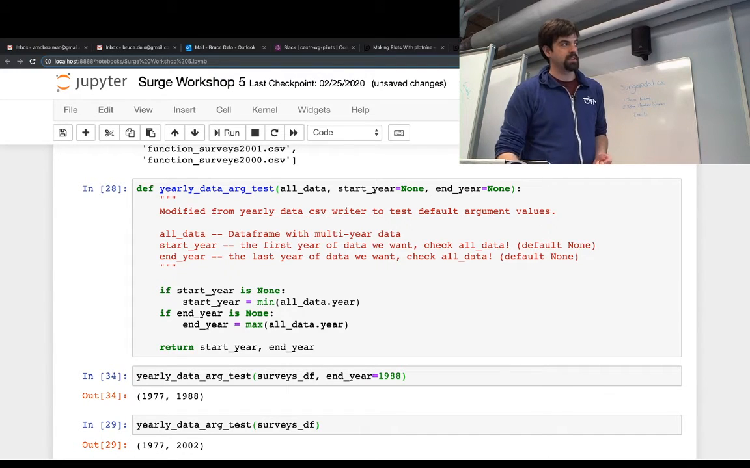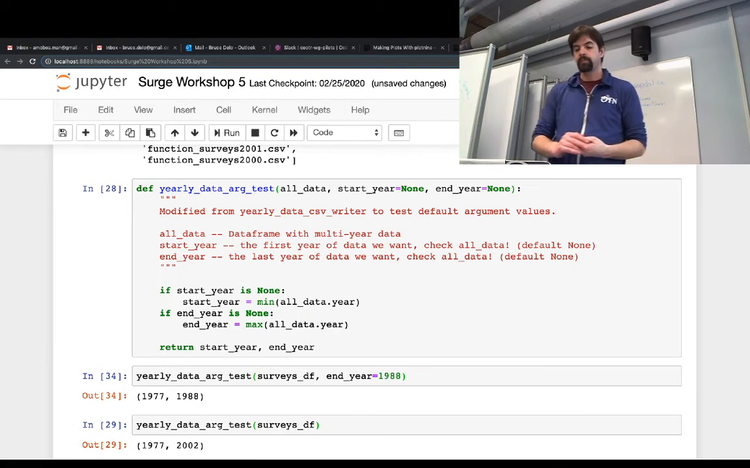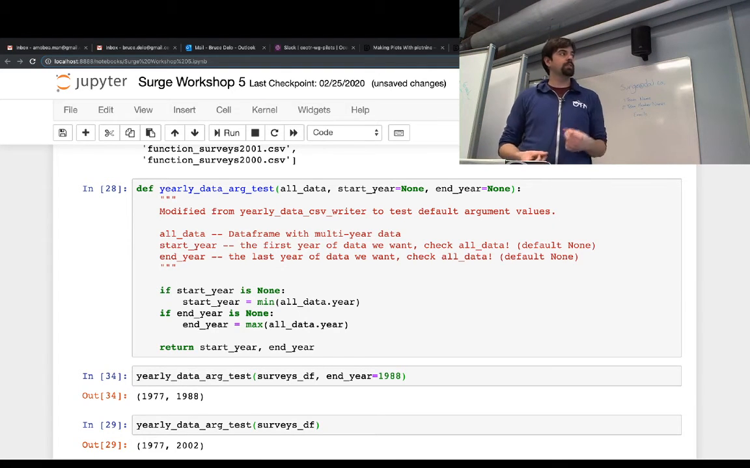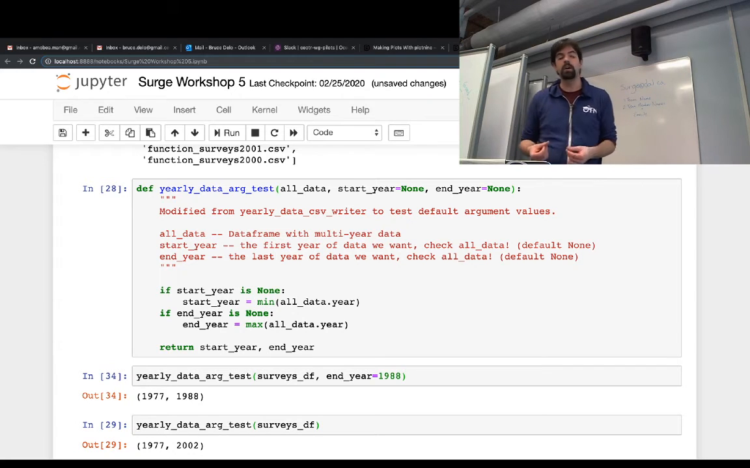their body, which is in this case, start year is min all data year, end year is max all data year. On the other hand, if those variable names are not none, if they're associated with some object, some value, those statements are going to register as false, and whatever's inside won't return.